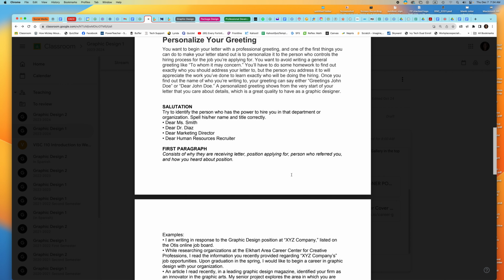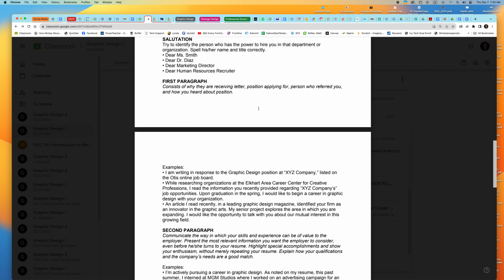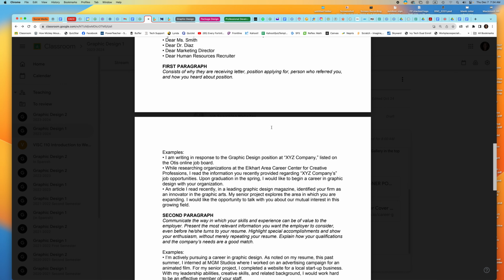And then looking at the body of the paragraph. That first paragraph consists of why they are receiving the letter, the position that you're applying for. If there's a person that referred you, definitely name drop. So like if I were to have told you about the job posting, then you would say, oh, my graphic design instructor, Amber Kozar, told me about this posting. Also, how you heard about the position. Did you hear about it from a friend or a relative, or did you hear about it on Indeed? So let them know where you heard about the position.